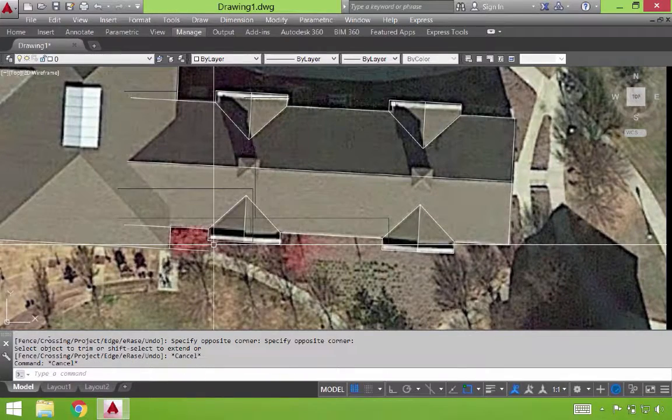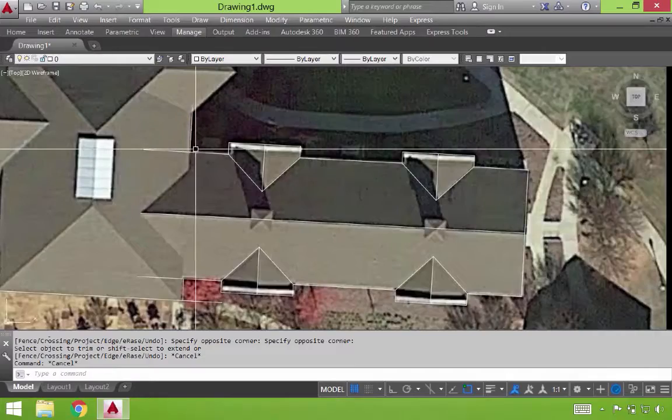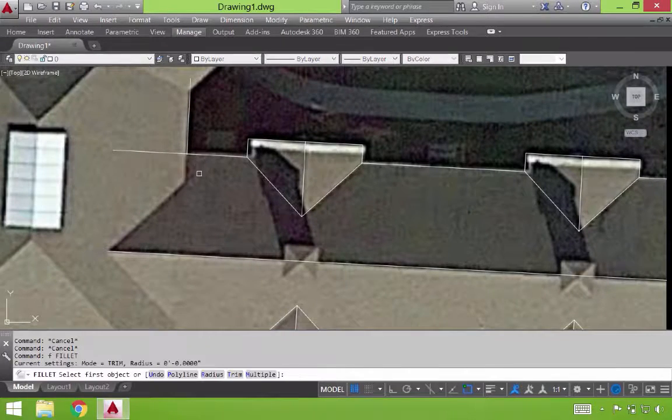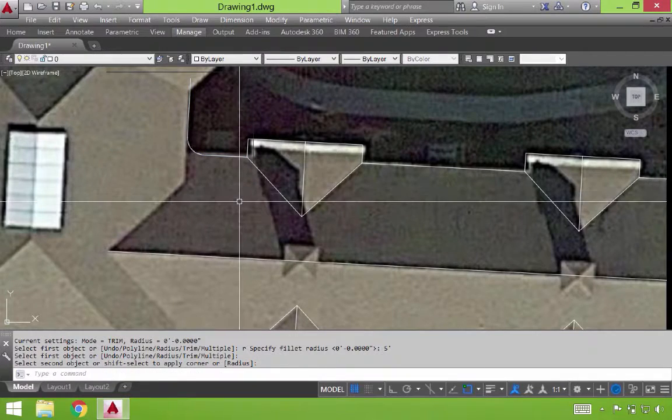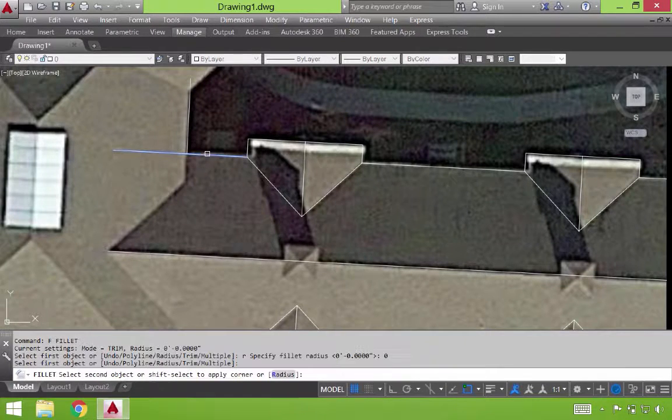Another tool that might be helpful is the fillet tool. Now the fillet tool is traditionally used to put a radius at the point of intersection of two lines. We could, in a traditional sense, type fillet, set the radius to 5 feet, and curve that line. Obviously in this case I don't need any curved pieces on my building, so I'll hit F for fillet, R for radius. I'll set the radius to 0, and then simply click these lines, and it does the trimming for me. And this is fairly easy.